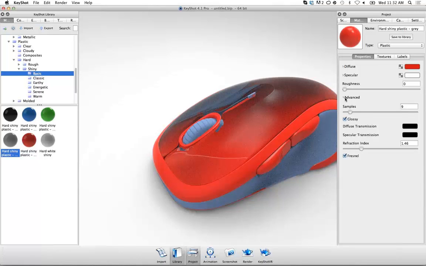So I suggest when you start playing with this and get more comfortable to really look at this and play with some of these settings.